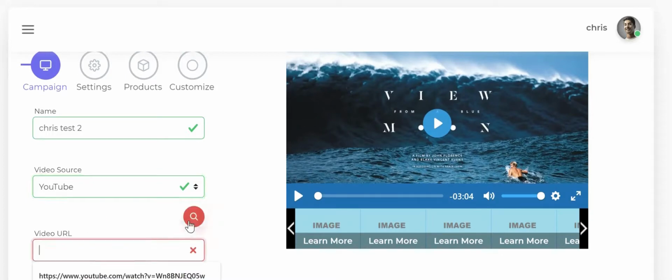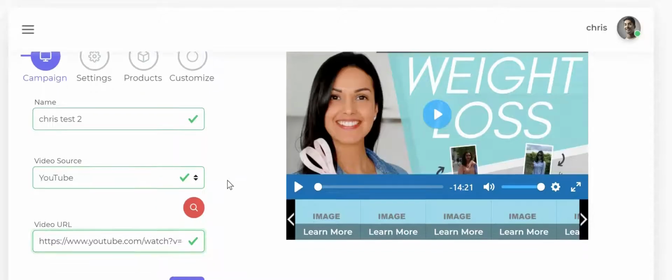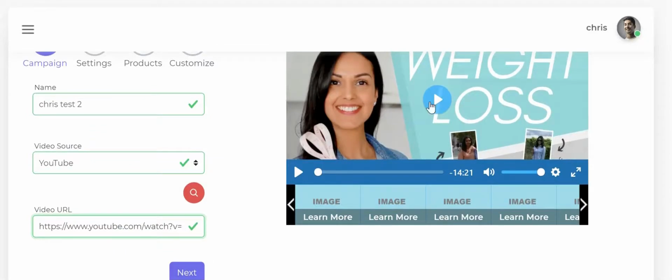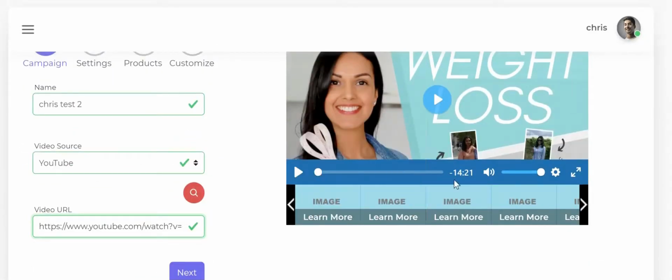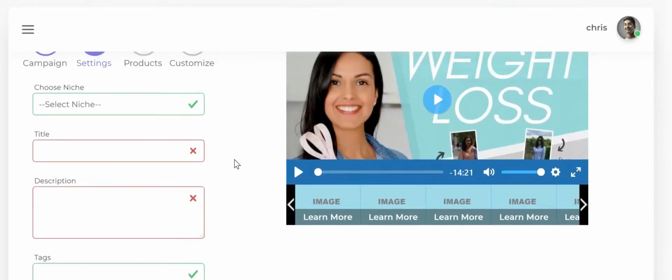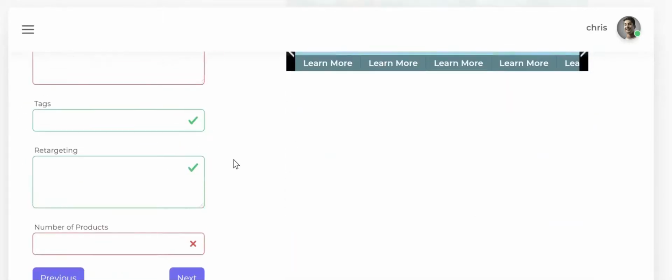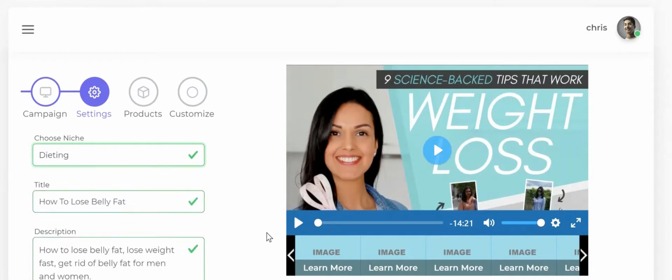I'm just going to choose YouTube, and I'm just going to paste in that video that we right-clicked and copied the link from. You can see that's going to insert the video content there, but we still need to add these products that we're going to promote to the campaign. So I'll click on next, and it's now going to give us the option to choose from different niches. Now this is obviously in the dieting niche, so I'm just going to choose dieting here.